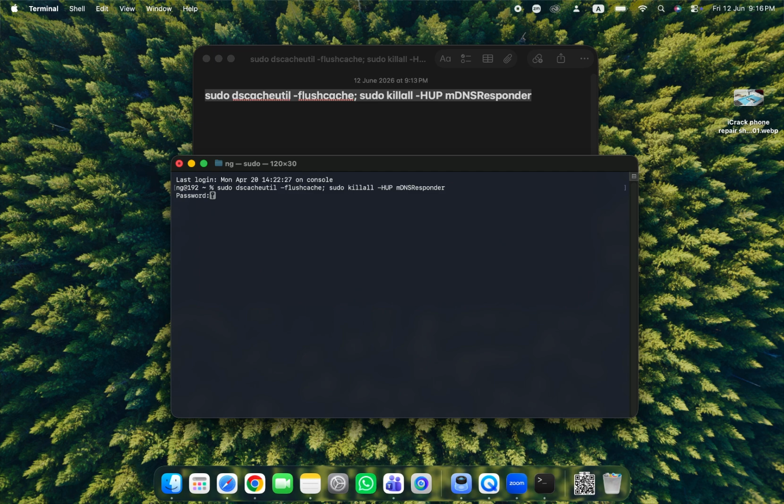Now, return to Terminal and run the commands. You can type them manually or paste them if you already have them copied. Press Enter when you're ready.